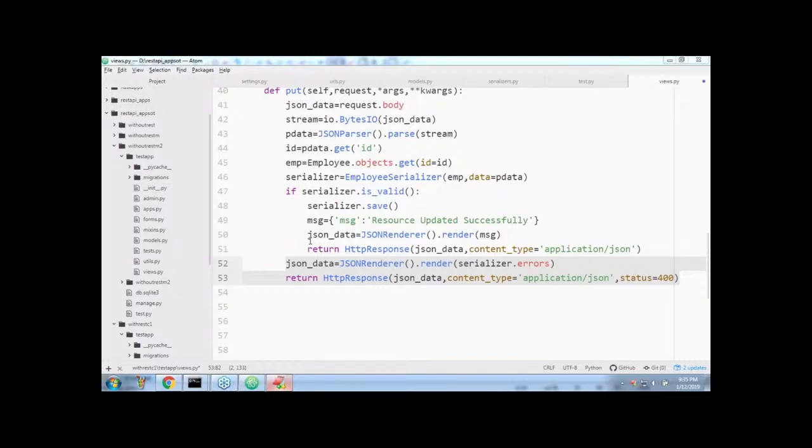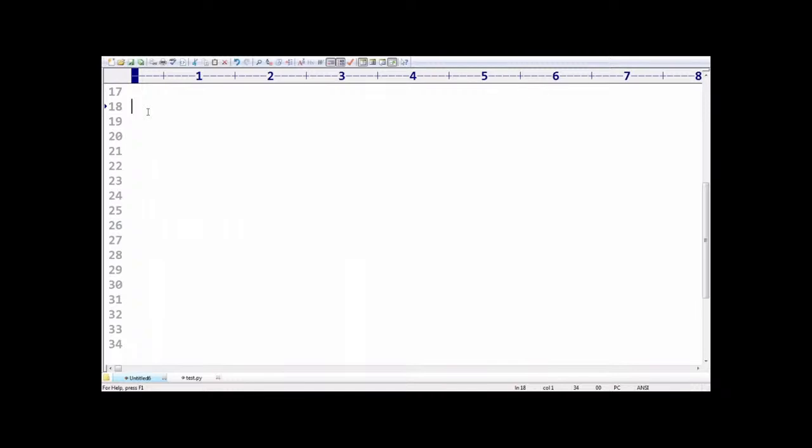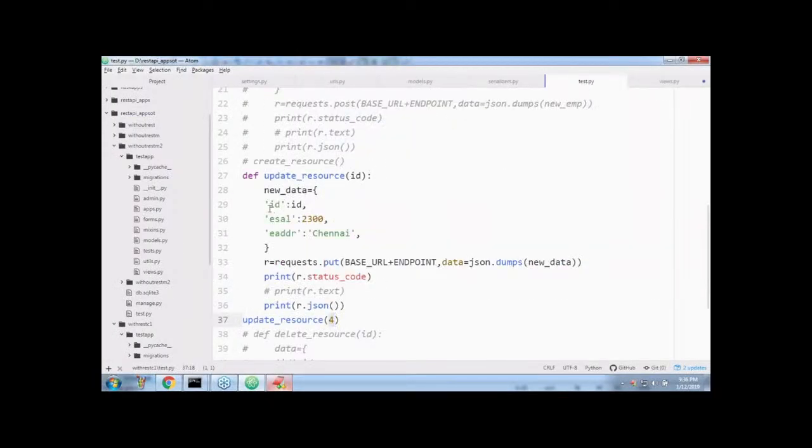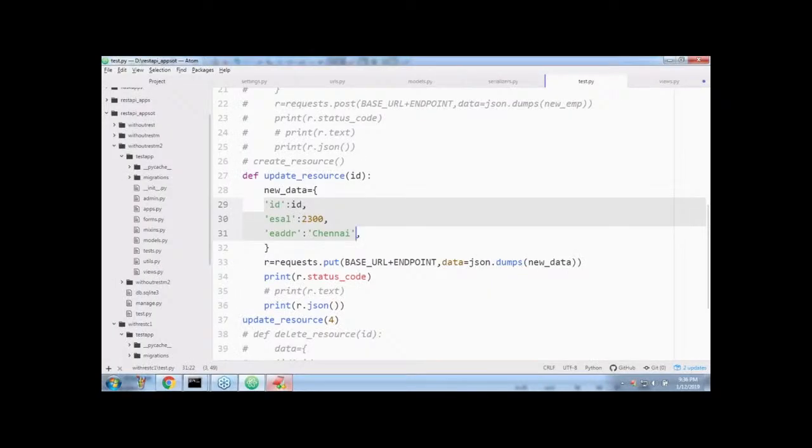Yes, here a small observation is required from you people. What is the observation? If you are performing update, our employee has how many fields? The employee object has 4 fields, plus 1 ID field. Total 5, sir. But how many fields are you passing here? Only 3 fields. What about the remaining 2? You are not performing full updation. You are performing partial updation. Here, how can you do it?